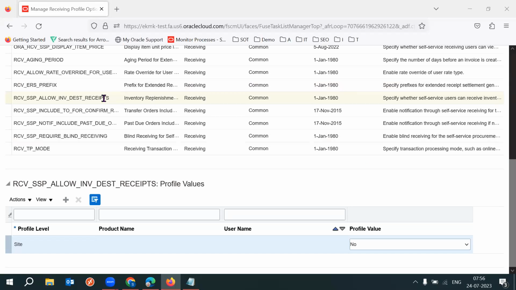So from the SSP, by default, expense POs are received, but inventory POs, do you want to receive them from the SSP or not? By default, expense POs are received. What about inventory POs? If you want to receive them, select yes.